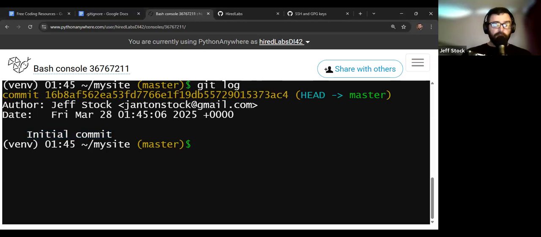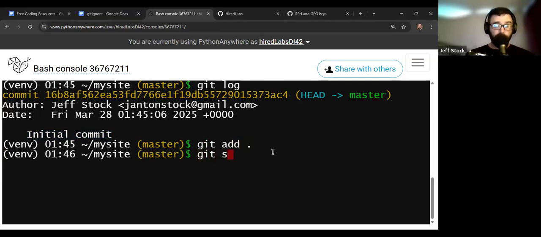So let's add everything else, just to go through that process of adding everything and getting it ready. We'll do git add period, and that'll add everything else that wasn't added before. This will take a second because it's going through all of our project files and directories. Now, if we want to look, it's going to be a lot of output, but I'm going to scroll to the top.